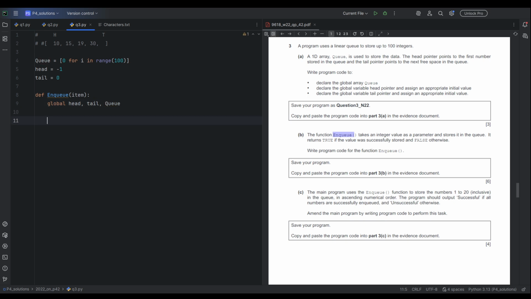Okay, and then we are just going to check if the tail is greater than or equal to 100, right? Because it's supposed to point to the next available space. So if it exceeds the value of 100 or becomes equal to 100, that means that the queue is full. So we will simply return false. If that is not the case, I'll simply store the value at the tail index, and then I'll increment the tail by 1, and then I'll return true like this.